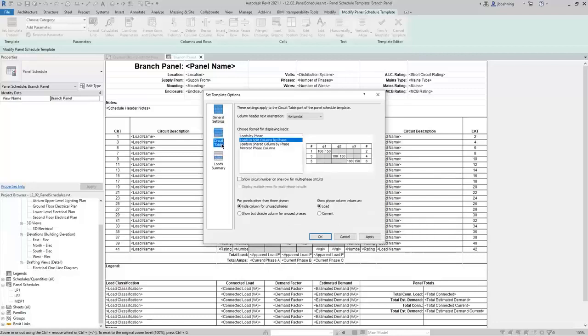Next, switch to the Circuit Table options. Here, you can control the column header text orientation, and then you can choose how to display loads. There are several options here, and when you select an option, a preview will appear in the image on the right. This can help you understand what each setting does.